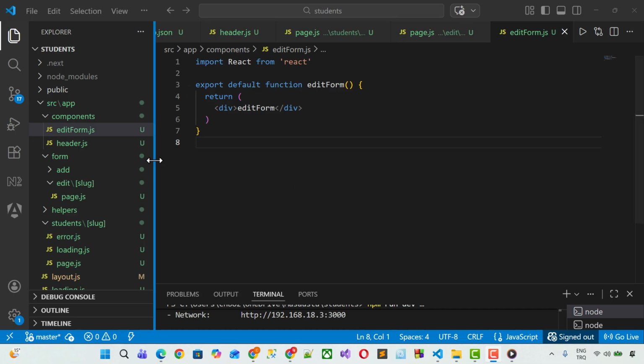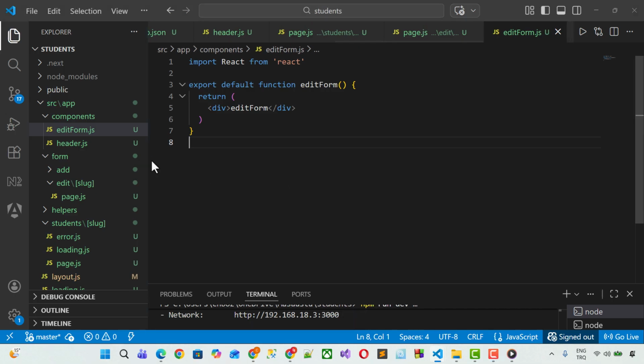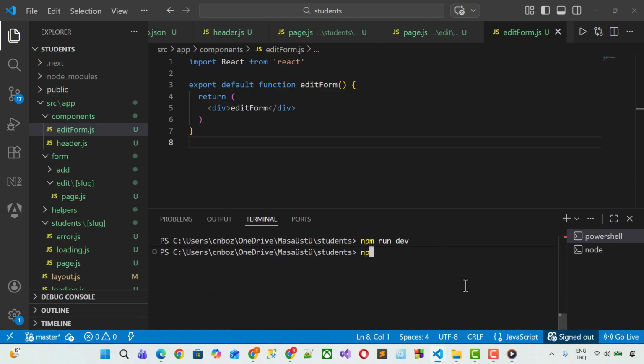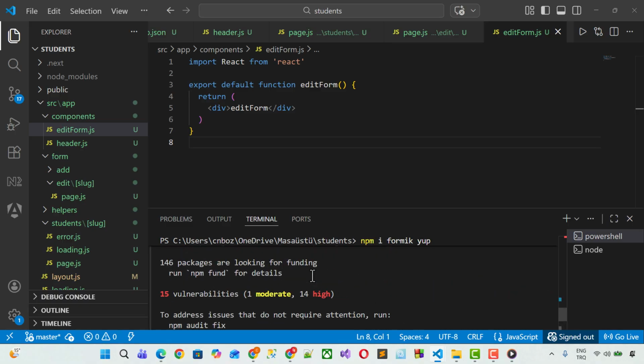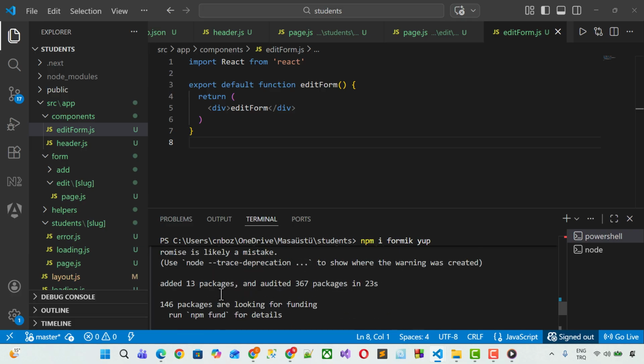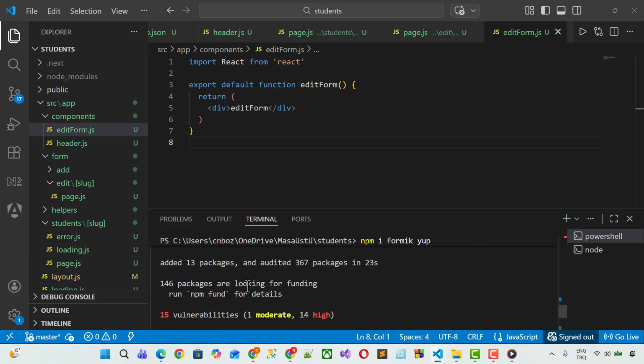Alright everyone, now let's complete the edit form with Formik and Yup validation. First, we install the required libraries, Formik and Yup. Then we restart the project.